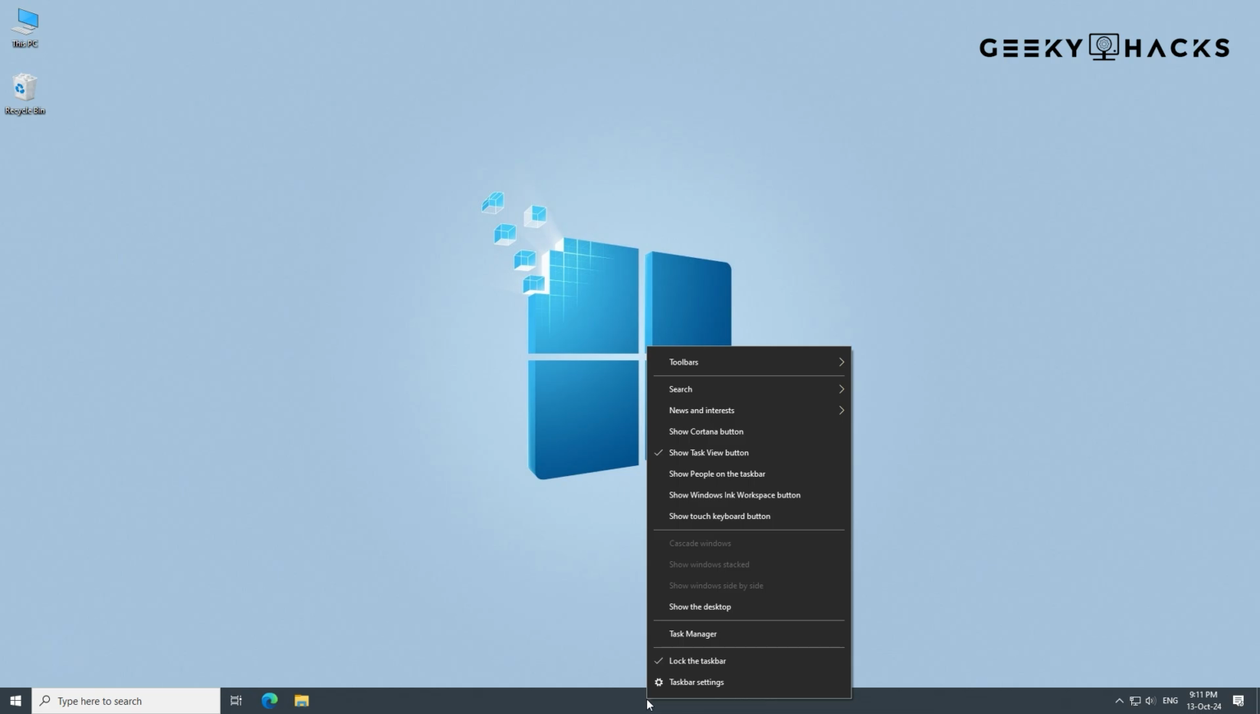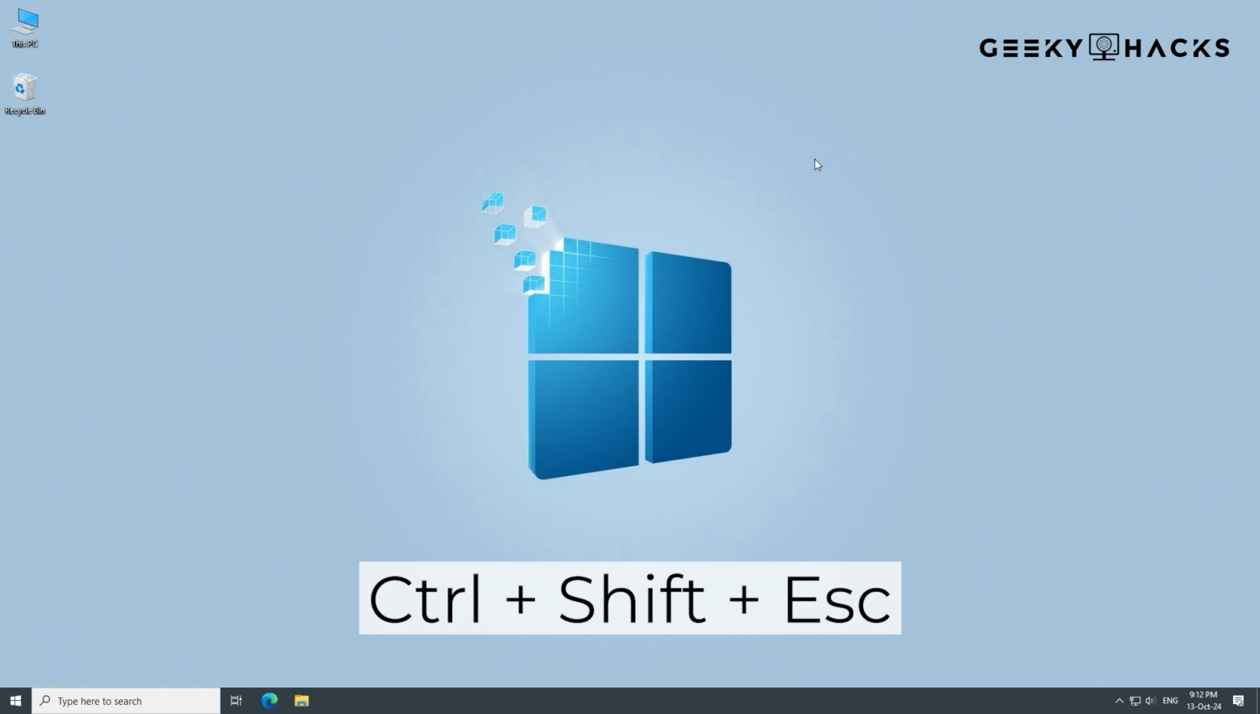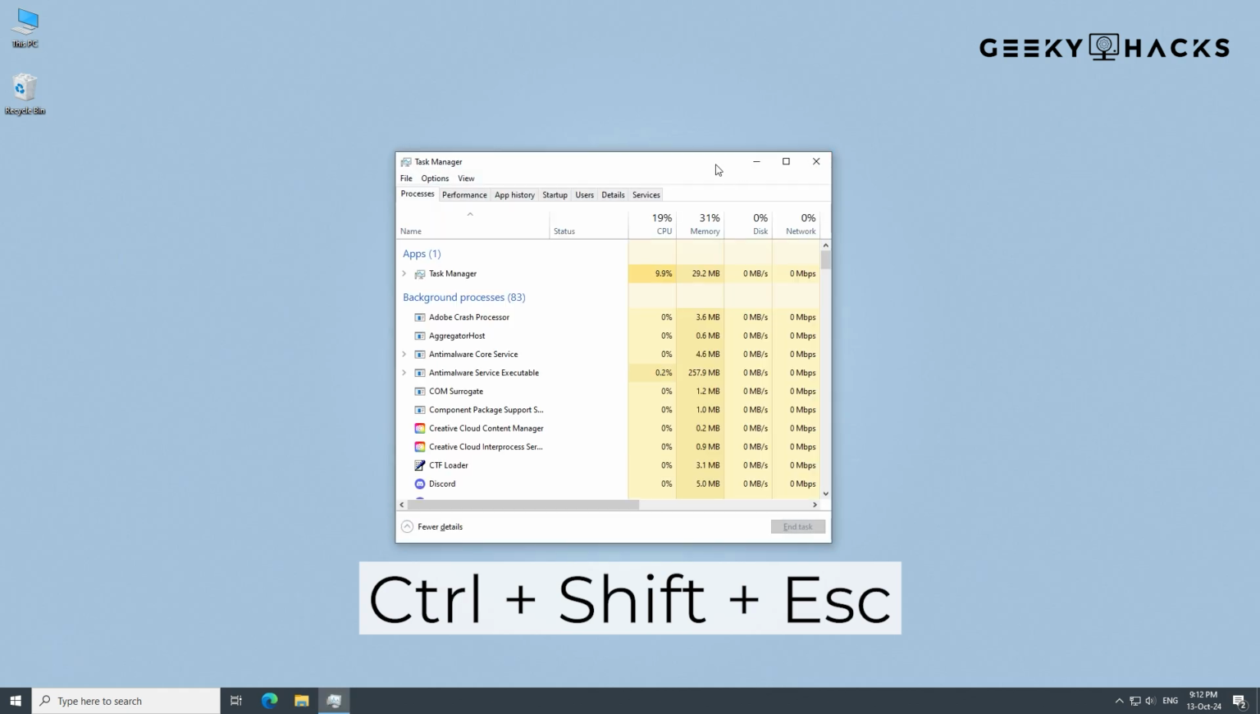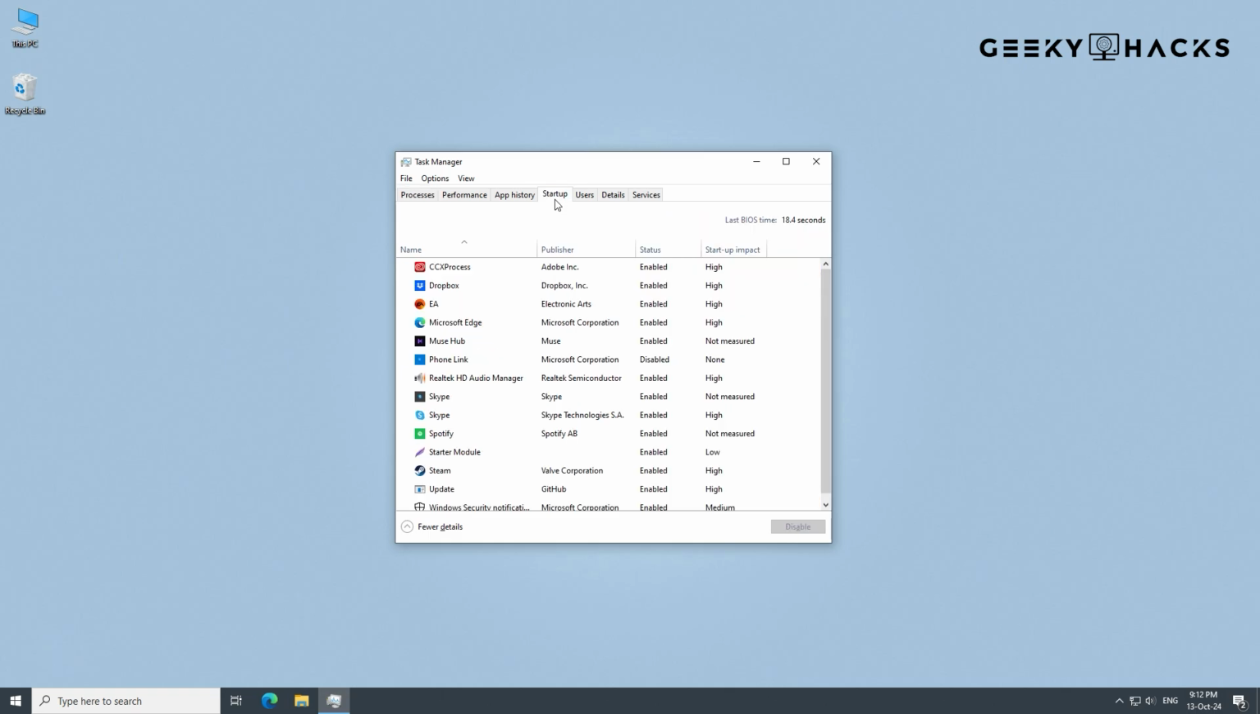First, right-click on your taskbar and select Task Manager. You can also press Ctrl+Shift+Escape to open it directly. In the Task Manager, click on the Startup tab. Here, you'll see a list of all the programs set to run when you start your computer.